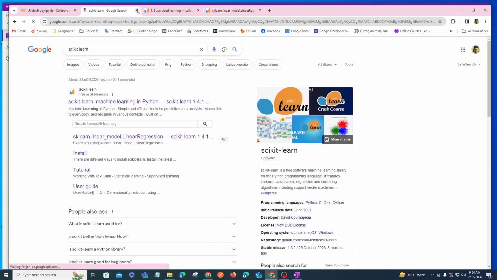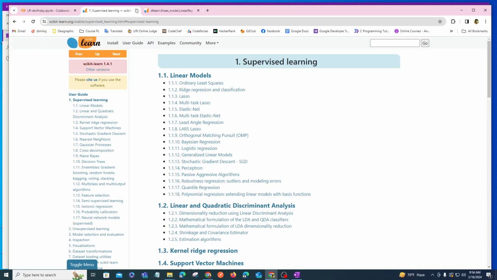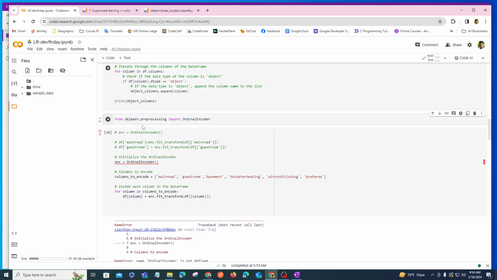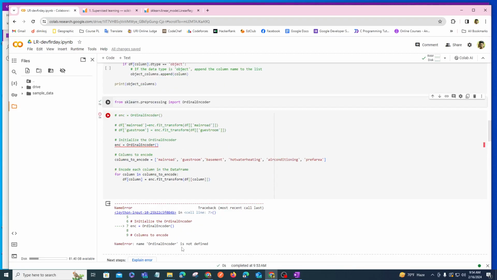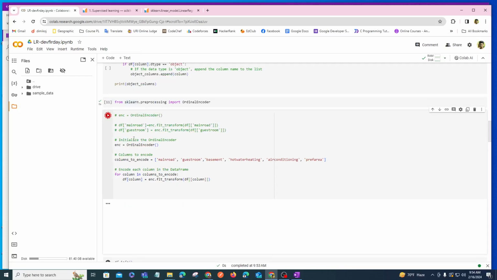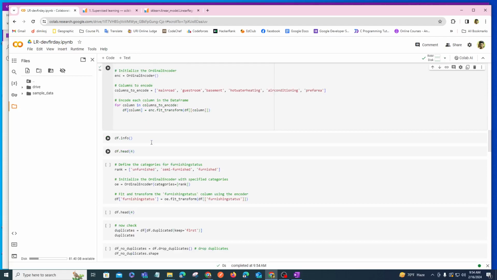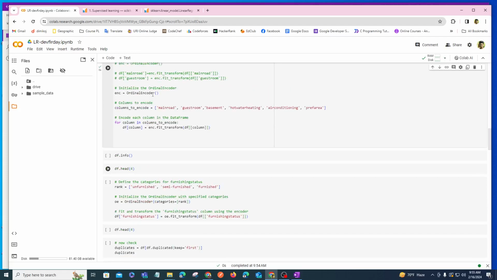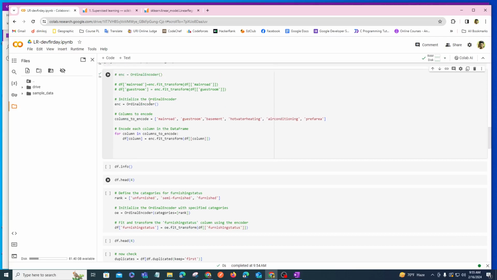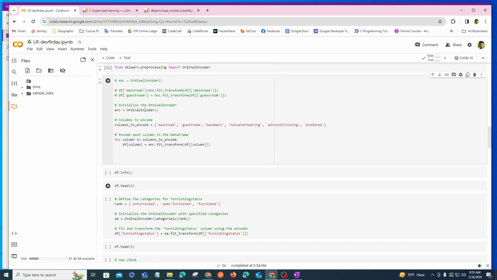So where I am, I was there, that gave me an error because the name OrdinalEncoder was not found. Okay, so don't worry, I will discuss the ordinal encoder later. There are some other categorical encoders.